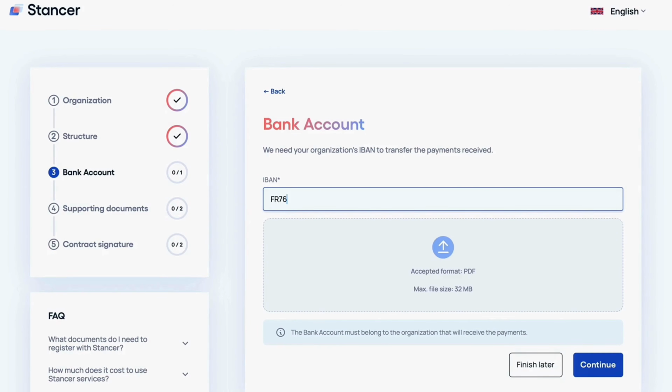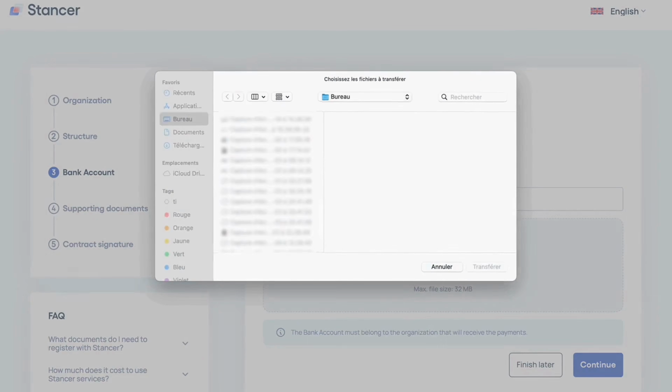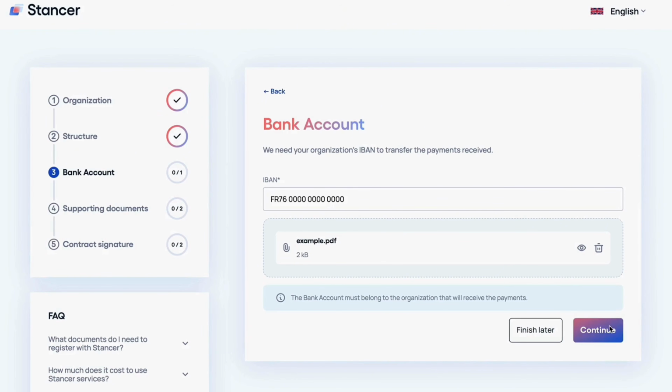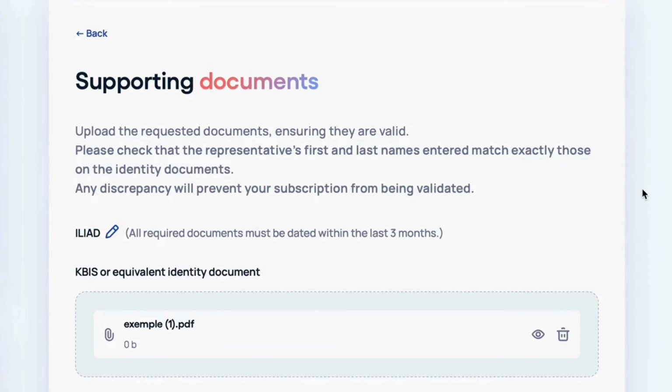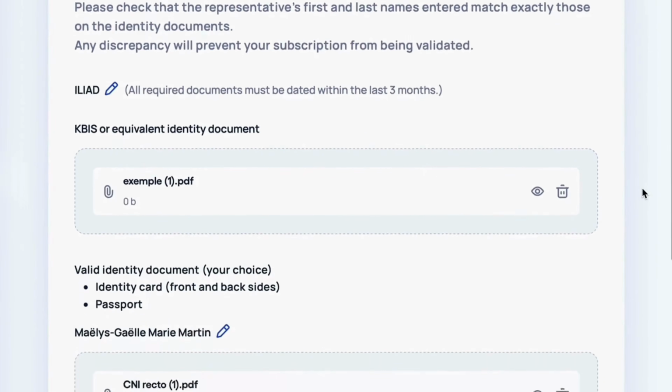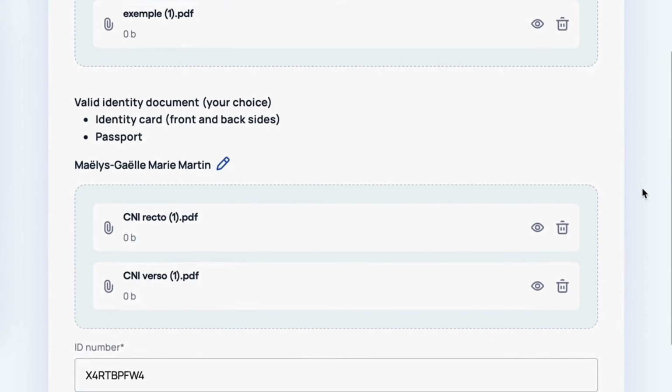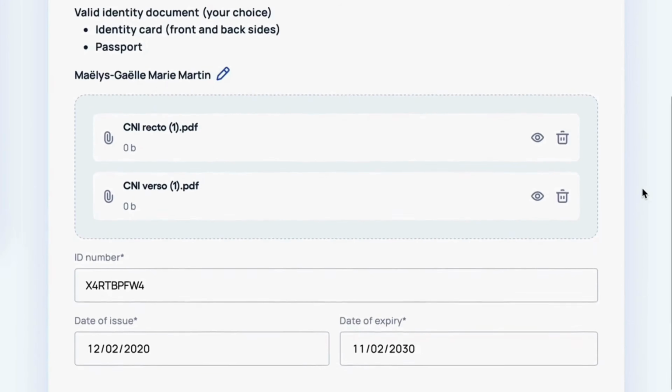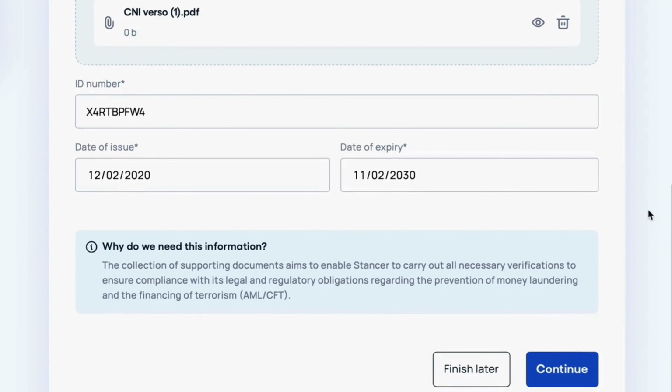Next, enter the IBAN of the bank account that will receive your payments. Then upload the required supporting document in PDF format only. Make sure the bank account belongs to your organization, then click Continue. You will now reach the Supporting Documents page. Upload the required documents, making sure they are valid and that the first and last names match those shown on the identity documents exactly. Click Continue.